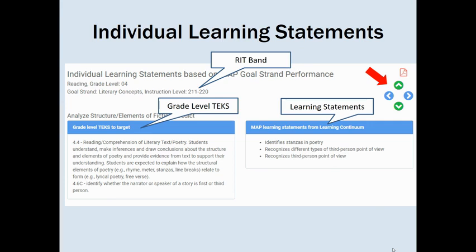The learning statements are what the questions on MAP are framed around. Next to the learning statements are the grade level TEKS that correspond to these learning statements. These TEKS and learning statements represent the student's instructional level, what they are ready to learn. So this is where we begin instruction.